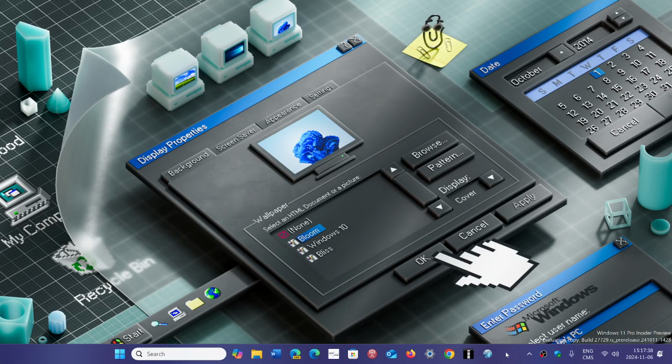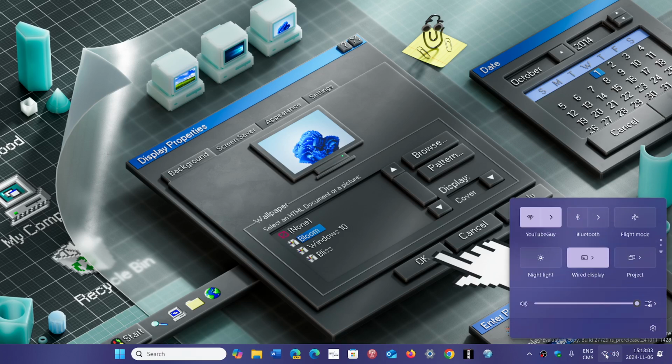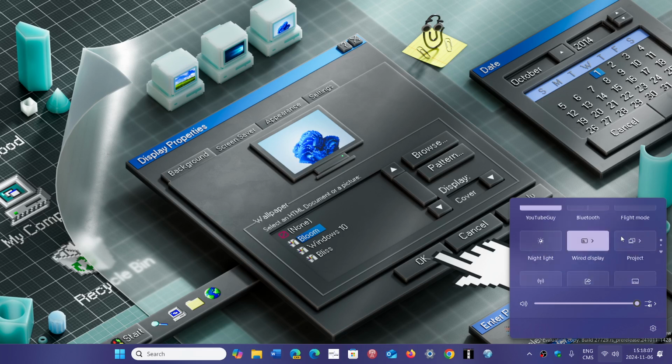And one of the new features of Windows 11 24H2 that is kind of cool is that you can customize the quick settings panel. So when you go to the right of your screen and click on your internet access, Wi-Fi, or even the volume control, what pops up is what we call the quick settings. Now, you can scroll through the quick settings here, as you see.